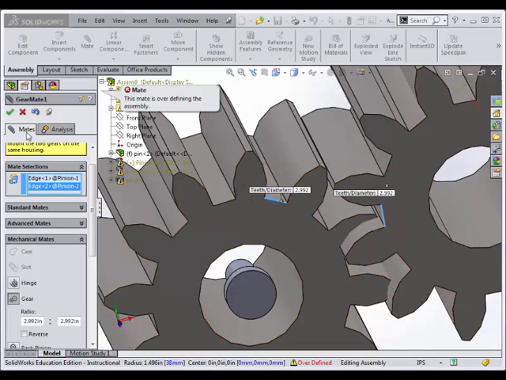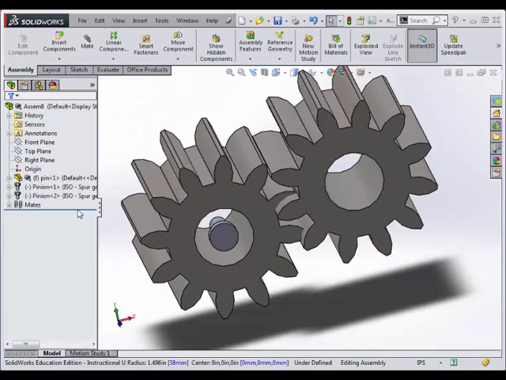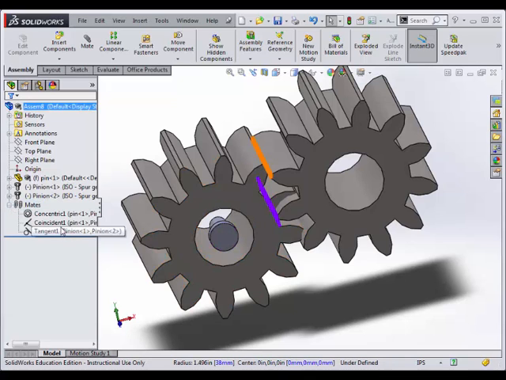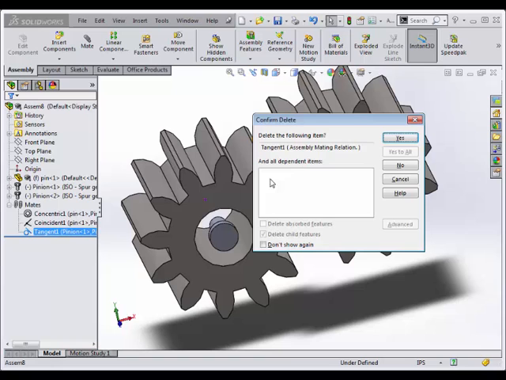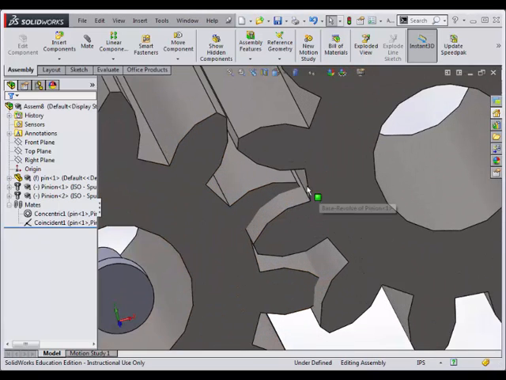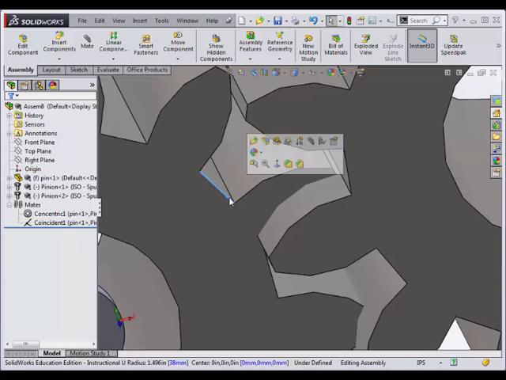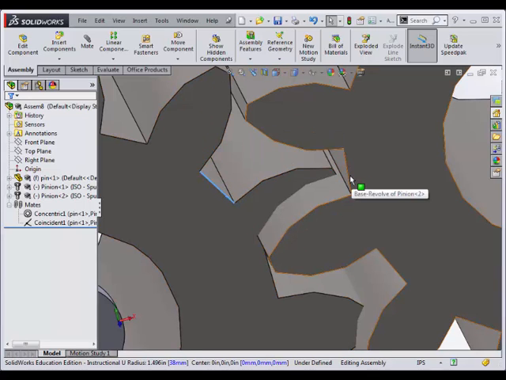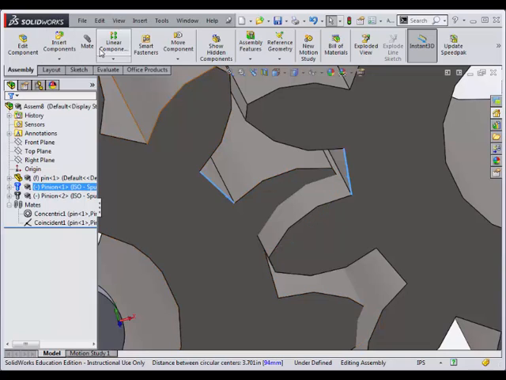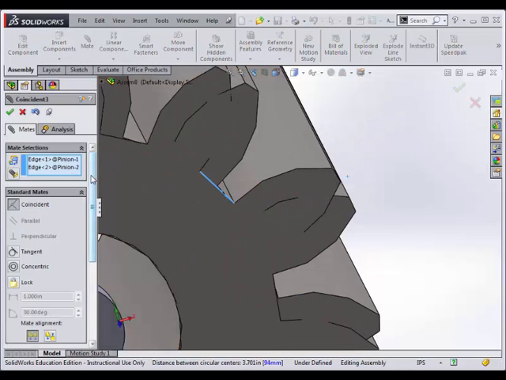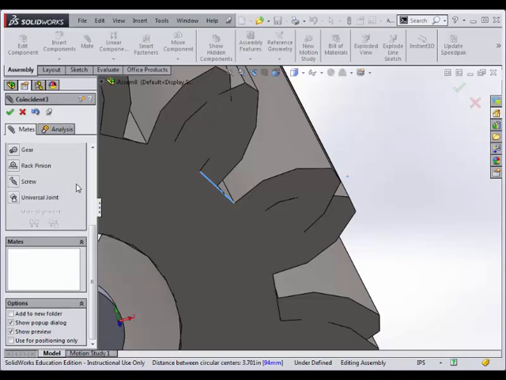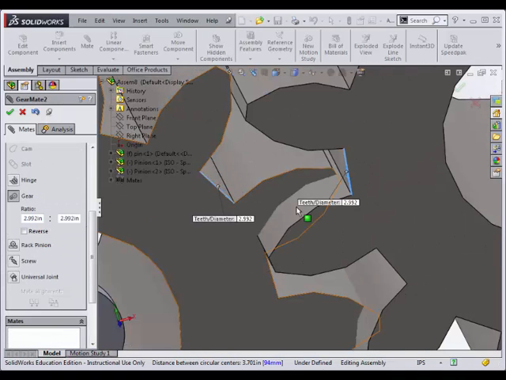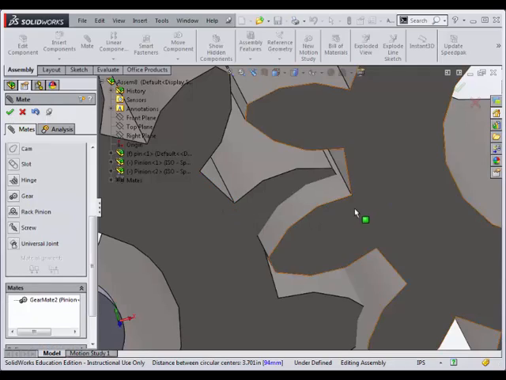It doesn't like that, so let's undo this. I'm going to have to delete real quickly my tangent mate here, because I was over defining. So I need to undo that mate, and then I'm going to try it again. I'll hit Control there and Control here, these two edges, and then I'm going to click on Mate. Instead of doing coincident, I'm going to open mechanical mates and click on gear. You can see that it sets the ratio, and those two surfaces have the same diameter, so the ratio is 1 to 1, and we'll click check.